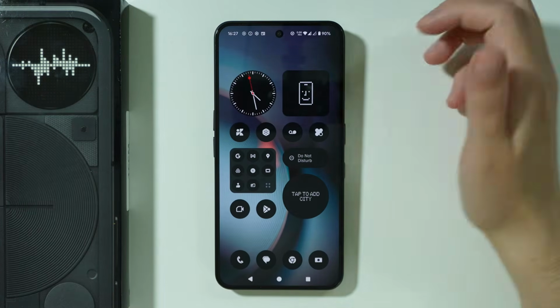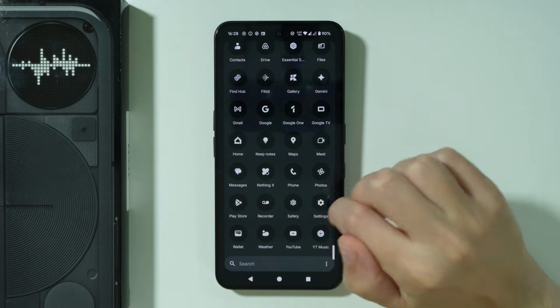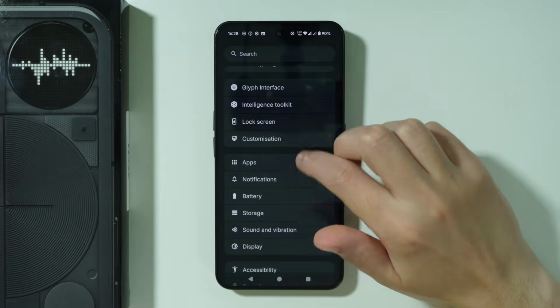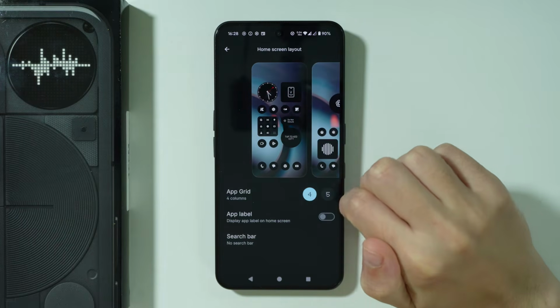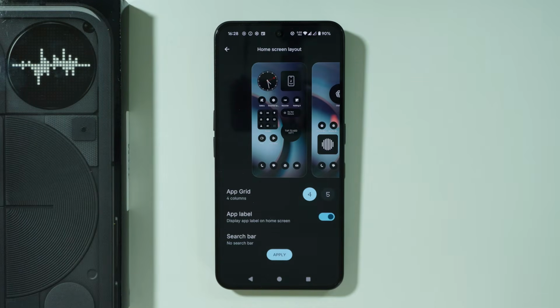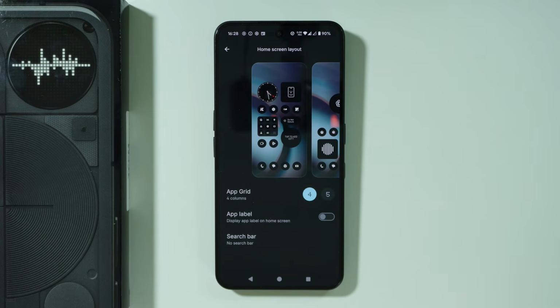If you actually prefer to see them, what you can do is you can open settings. Now in settings, we're gonna go to customization. And over here we need to open a layout in order to toggle app label over here. By doing so, you will add app names back again. On the other hand, if you have app names and you wish to hide them, then of course we can just turn it off over here.